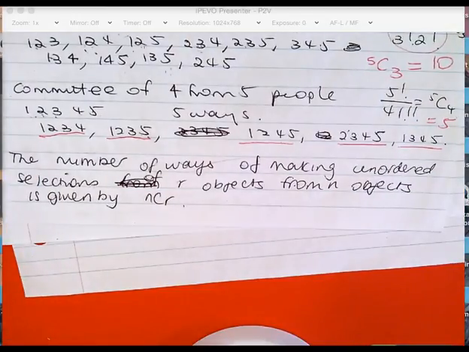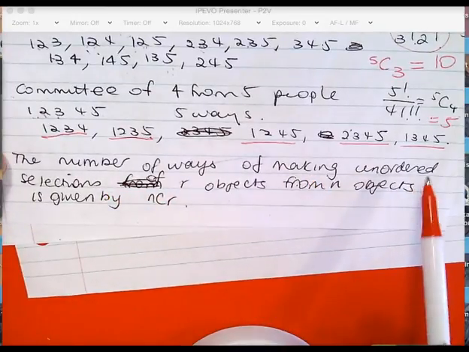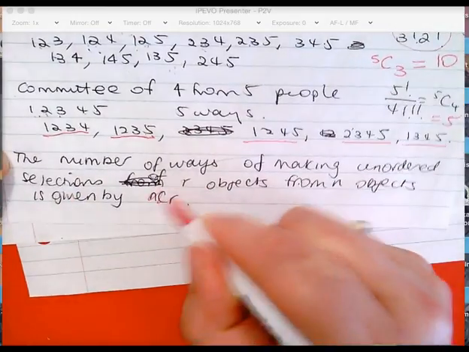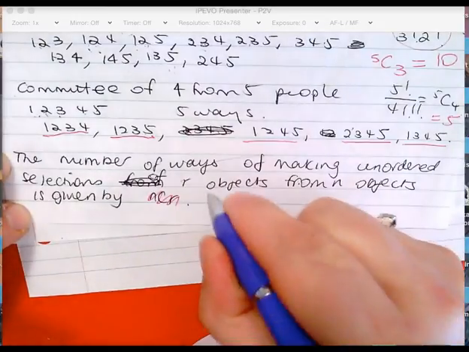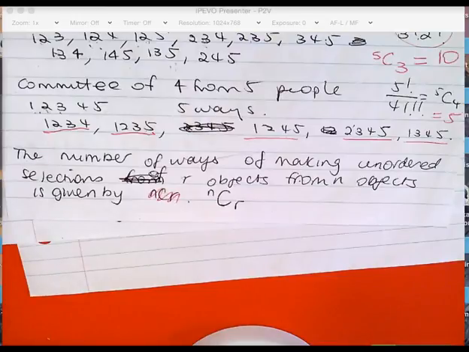Do you get it? Now, girls, here's the definition. The number of ways of making unordered selections of r objects from n objects is given by nCr. You know how we had nPr before? Now we've got nCr. So if order doesn't matter, choosing just a little group of people from a bigger group, it doesn't matter which order I chose them in, they're still my new group. You use the C button, n choose r.